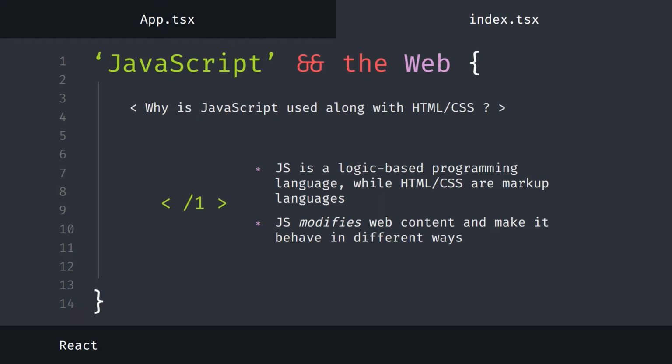JavaScript is a logic-based programming language, while HTML and CSS are markup languages. To put it simply, HTML and CSS are dead languages. They just indicate stuff, and they don't do any processing or run anything, while JavaScript is like any other programming language. You can use it to calculate stuff and process stuff.